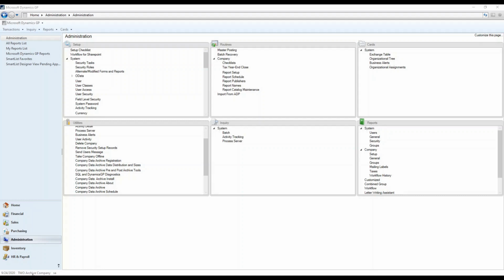Now, typically what we see our customers do is they'll leave 2 to 5 years of data in their live company, and then they'll move everything else into the archive company during their first initial archive. One of the great things about this product is that you can actually keep adding to the same archive company over time.